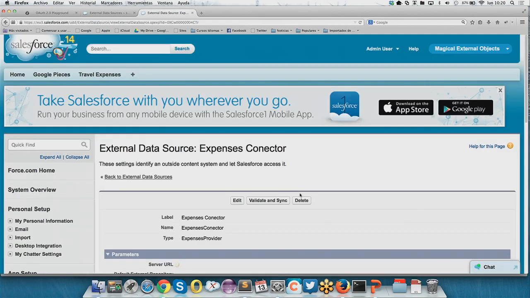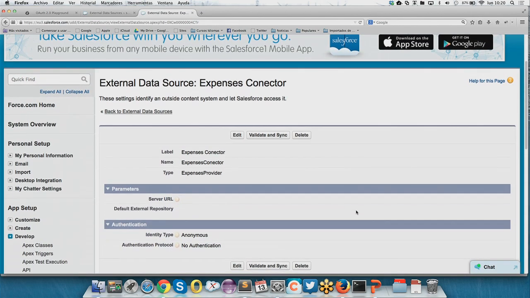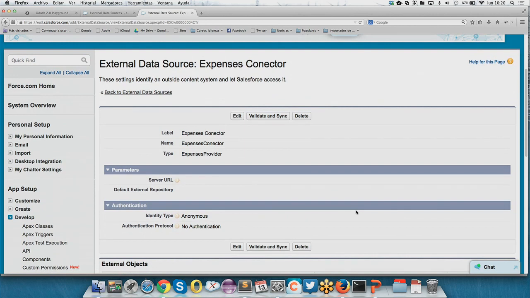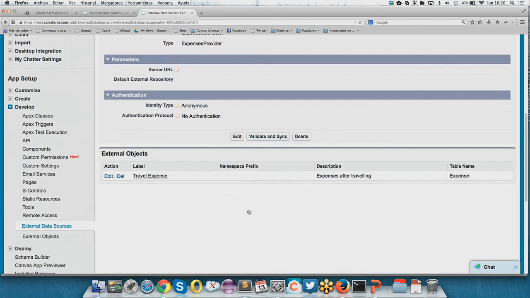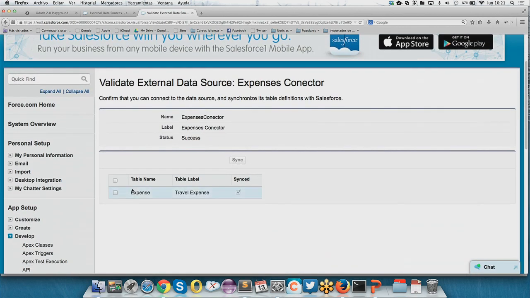I don't need to do anything else because this is a hardcoded example. But if, for example, we decide to do it via Heroku app, like Andy explained to us, in this server URL we will include the link that this Heroku app returns to us. After that, we just need to click on Validate and Sync.